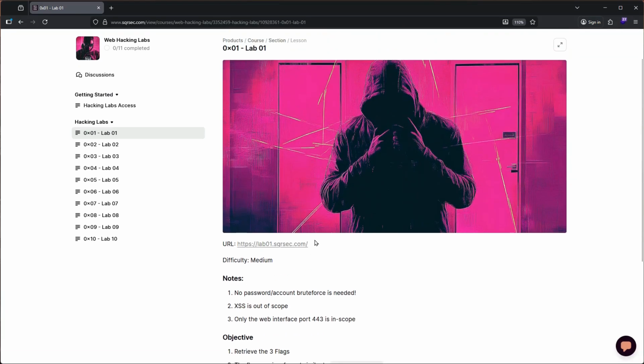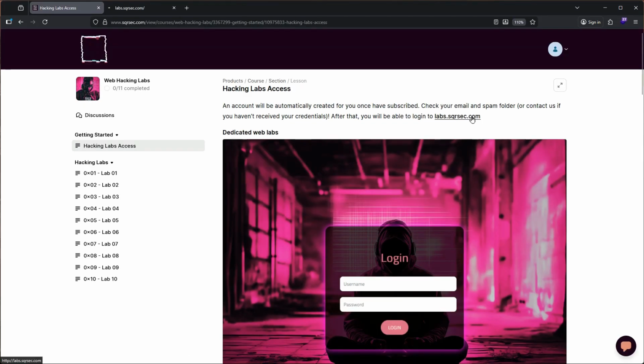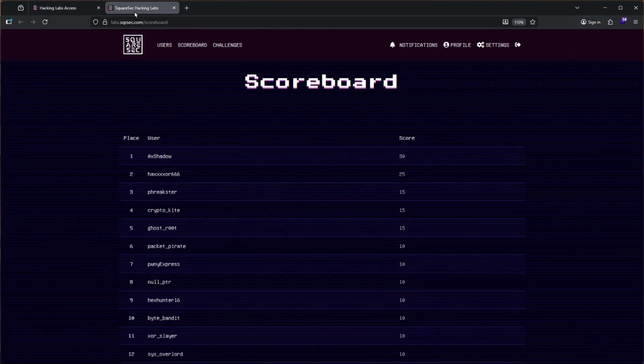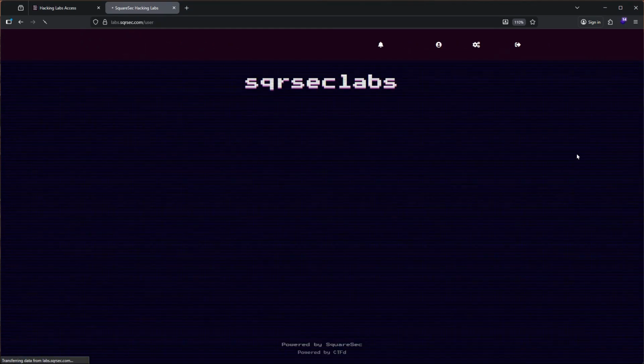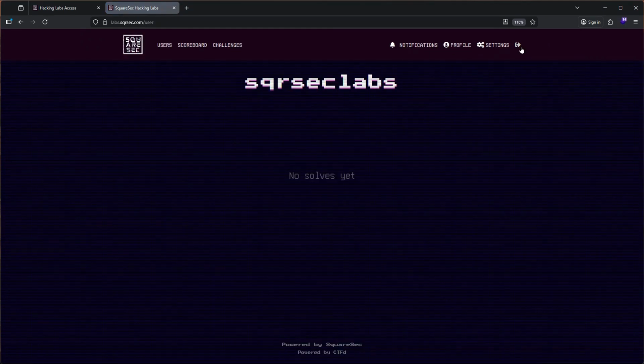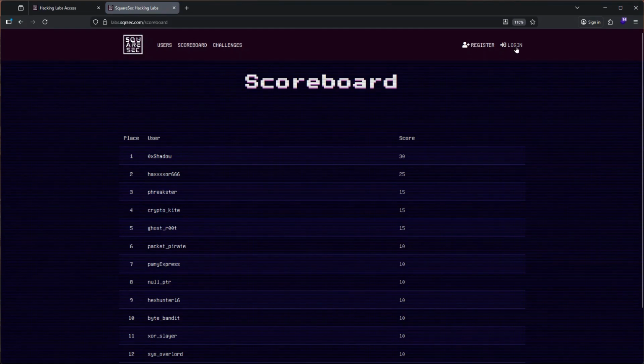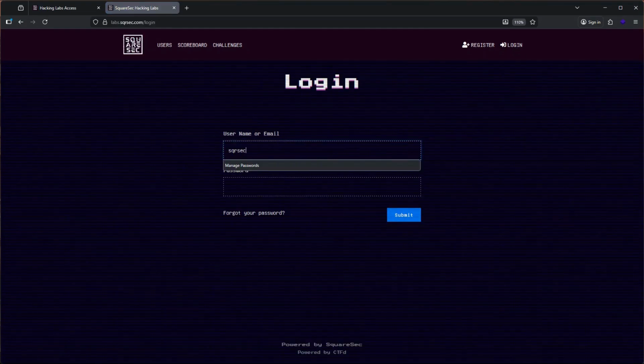Let's go to the platform itself and log in. If you already have an account on either the web hacking labs or the Pentest Tips and Tricks, you should have received an email with all the details for your account. So navigate here and then log into your account. I have already logged in, but I will log out just to show it. SQRSEC labs.